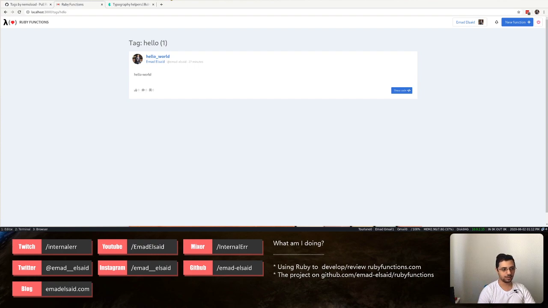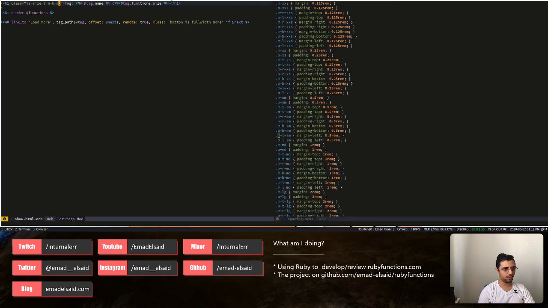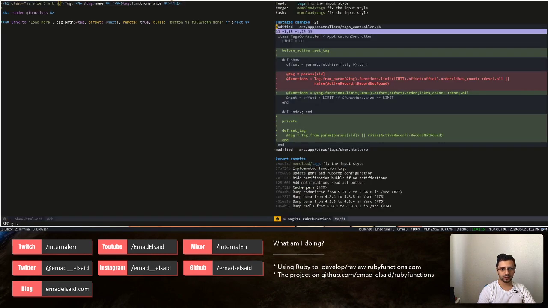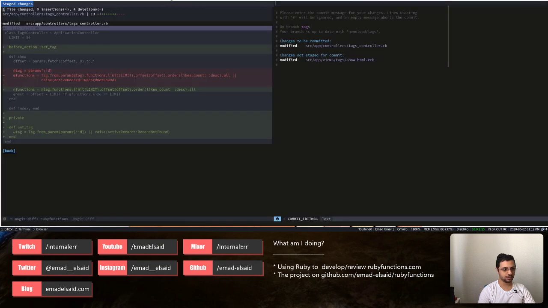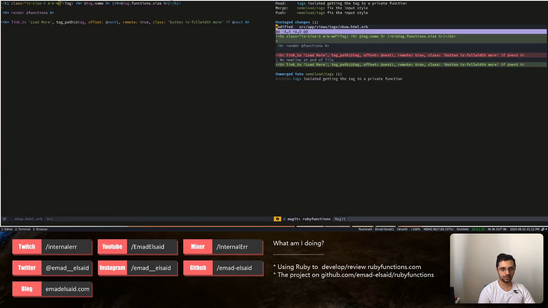It's enough. I think we already have pagination, so let's here say that this isolated getting the tag to a private function. This is a separate commit, and I added this line. Why is this different here?